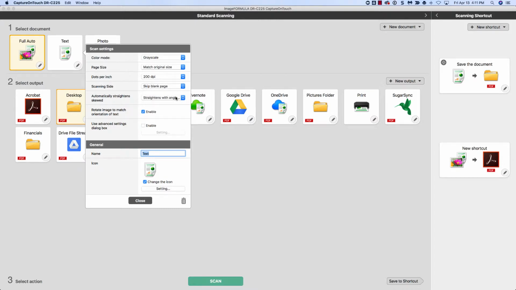You can choose different auto straightening. The default is straightening the image to match the direction of the text, but you can turn it off or choose to have it straightened to the angle of the fed documents. If you're scanning a group of pages that have text in different directions, you can choose to have the image automatically rotate to match the direction of the text.